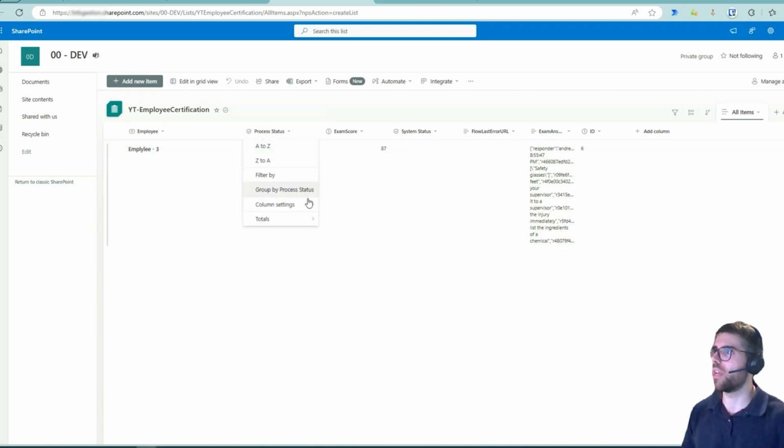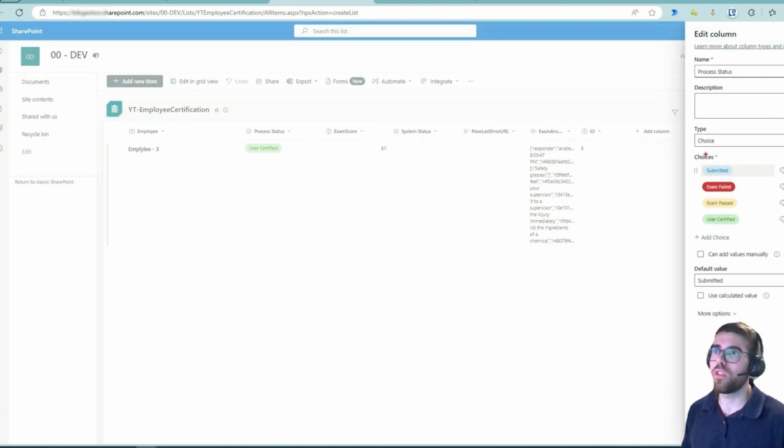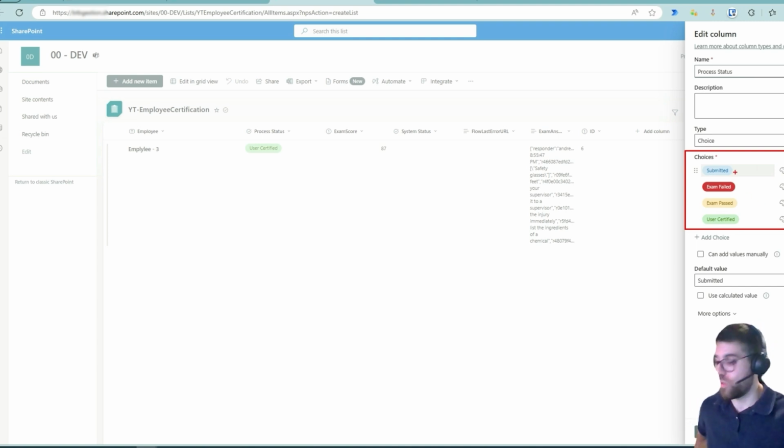Wait a moment to see what has happened, because if we go to this column, the process status, you'll see that we have these four stages that this process goes through. So first we submit the form request, then we either pass the exam or fail it, and then if we have passed the exam, then we have to certify the user and do whatever it is, generate the Word document, what we talked about before.